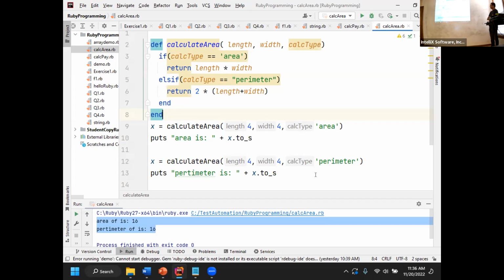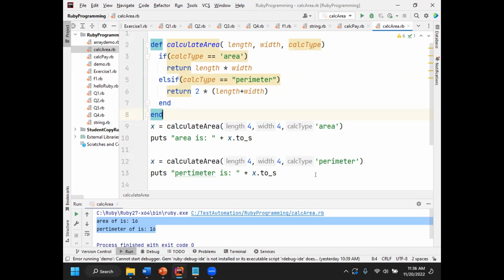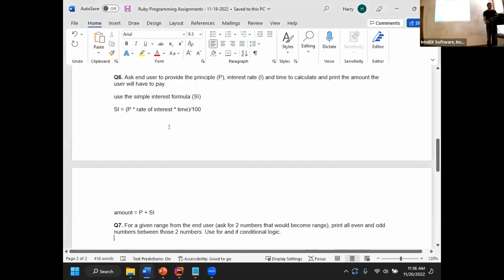If it helps, write down the logic first on a piece of paper before you write a single line of code. Yeah, that helps a lot, Harshal. Where is the question, sir? It's in the chat, number 6 and number 7, right? Okay, I can put it in the chat.